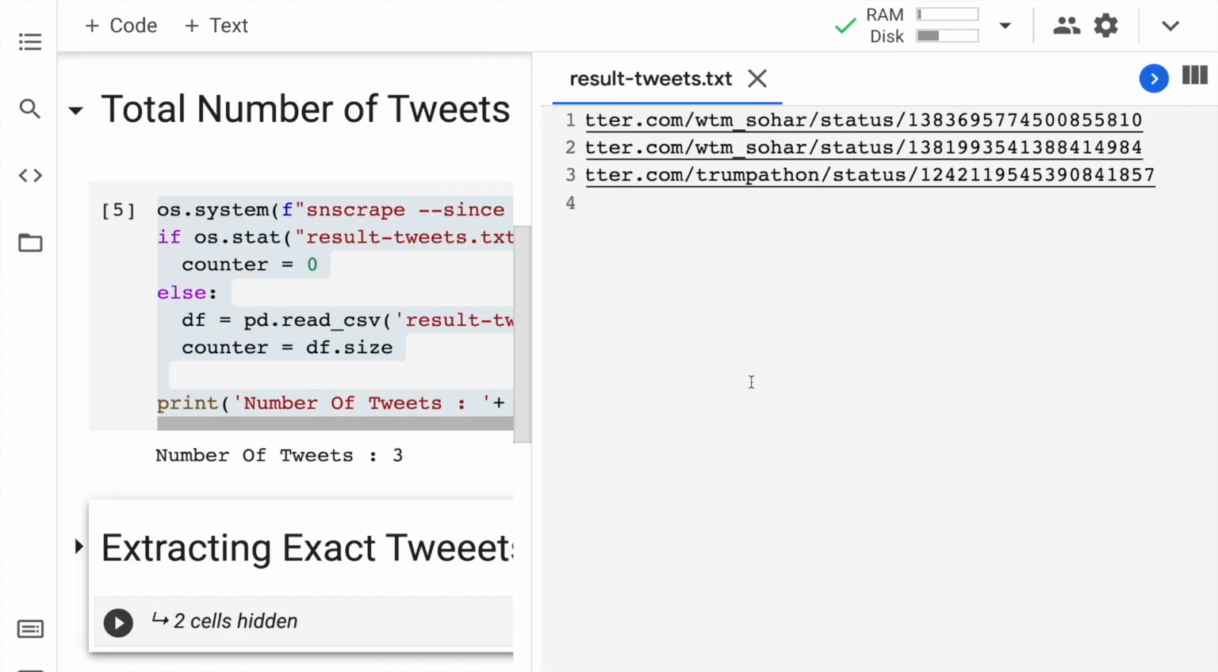As you can clearly see, I have all the tweet URLs which contain this particular search term listed in this particular text file. So this is just for counting. The next step that I'll show you is how you can actually extract the tweets from this particular URL. So let's go forward.